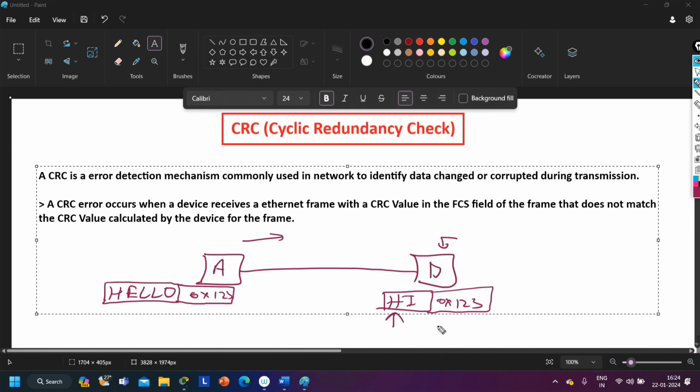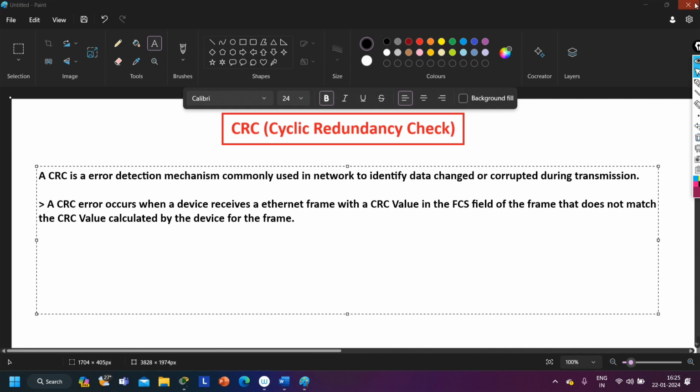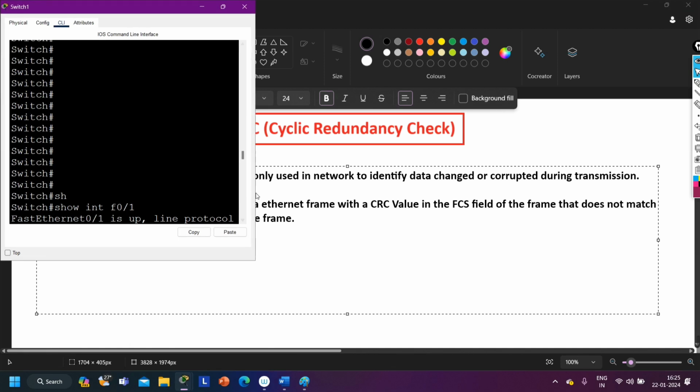Let's say computer B calculates 0x231. So this time you can see the CRC value which is coming in the frame is different from the CRC value that host B is calculating. So this machine will come to know that this data is corrupted. It will drop the data and generate an error counter on the NIC card. Getting my point?